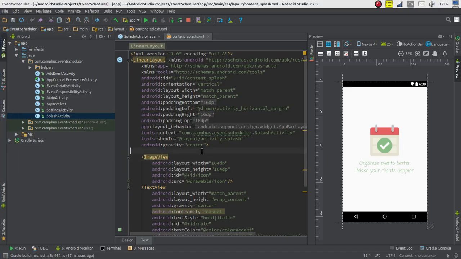So here we said we want to add an image view. Now this image view enables us to display an image on the screen. Like I said, we have to specify the width and height. We said we want the image view to be 164 dp wide and 164 dp tall, which means it will be a square.